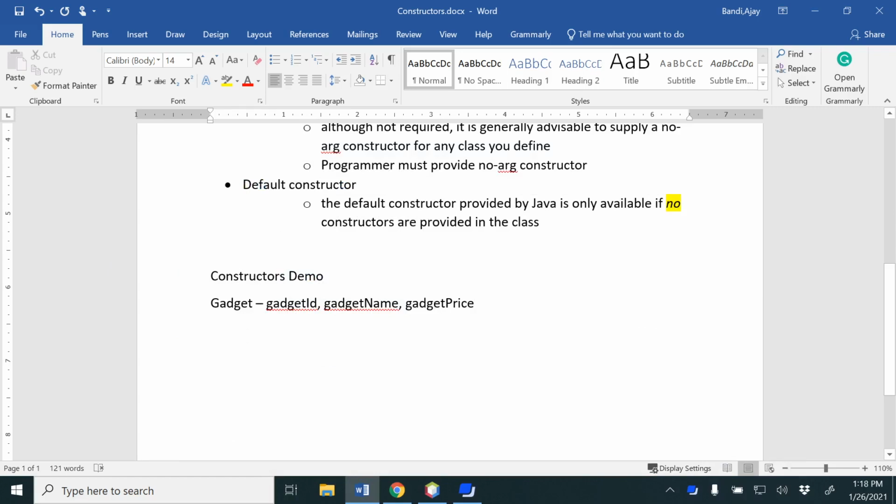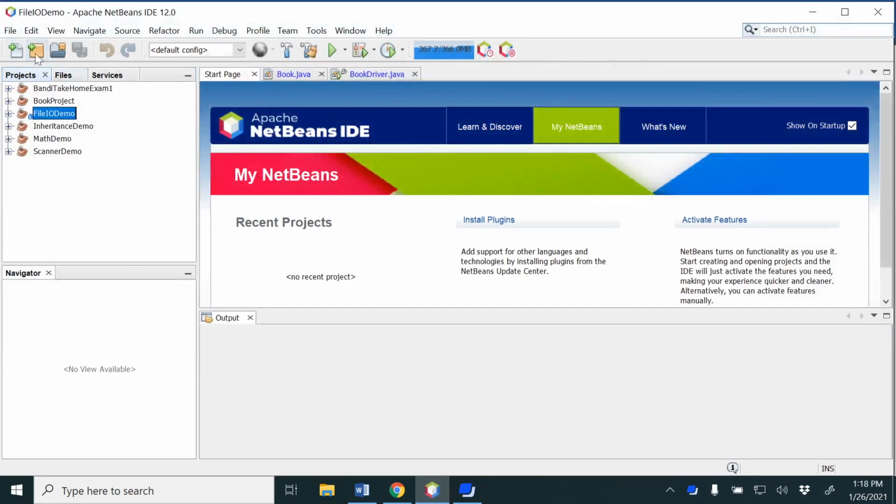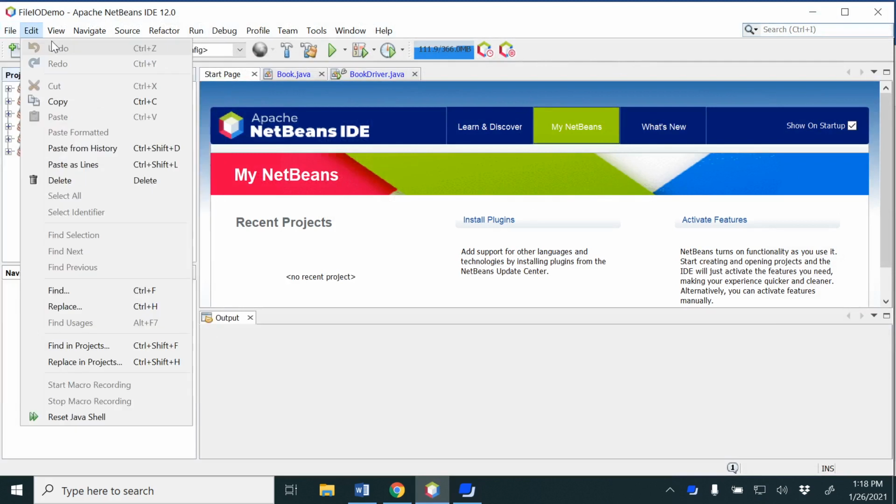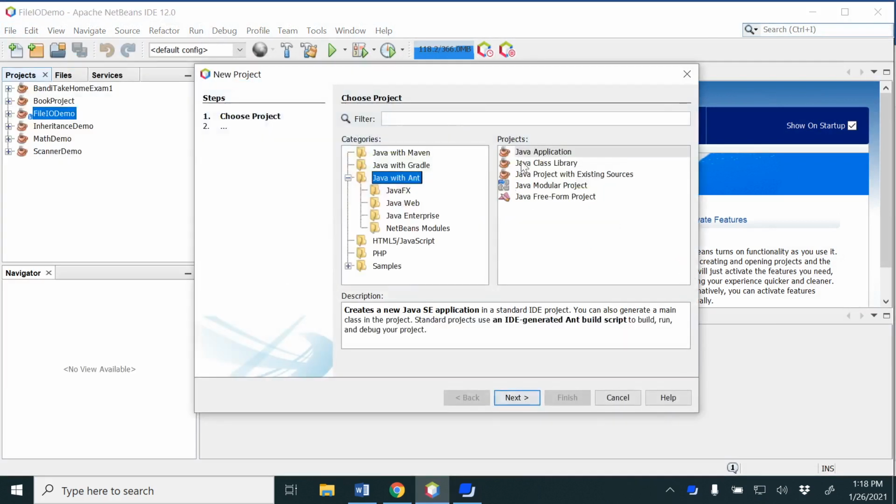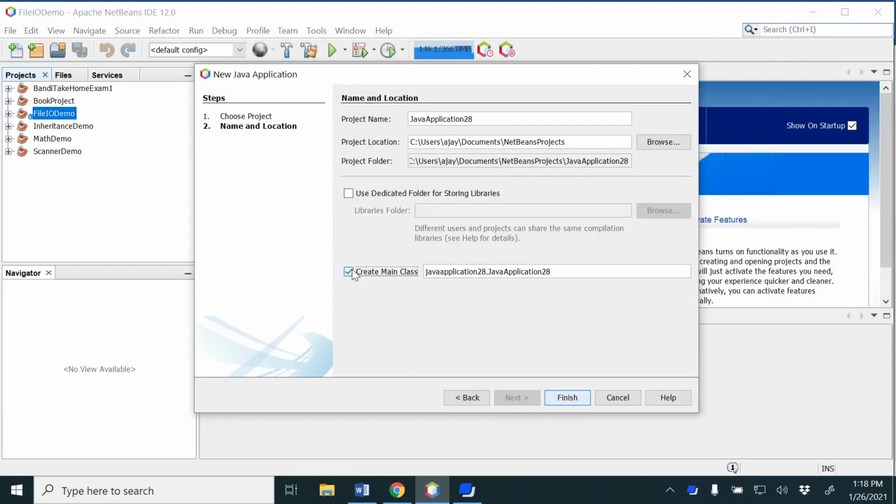Hello all, in this video we are going to see the constructors demo. For that I'm going to create a gadget class which has gadget ID of integer, gadget name of string, gadget price of type double. Go to your NetBeans, create a project with Java and application, and you would not be creating the main class yet.